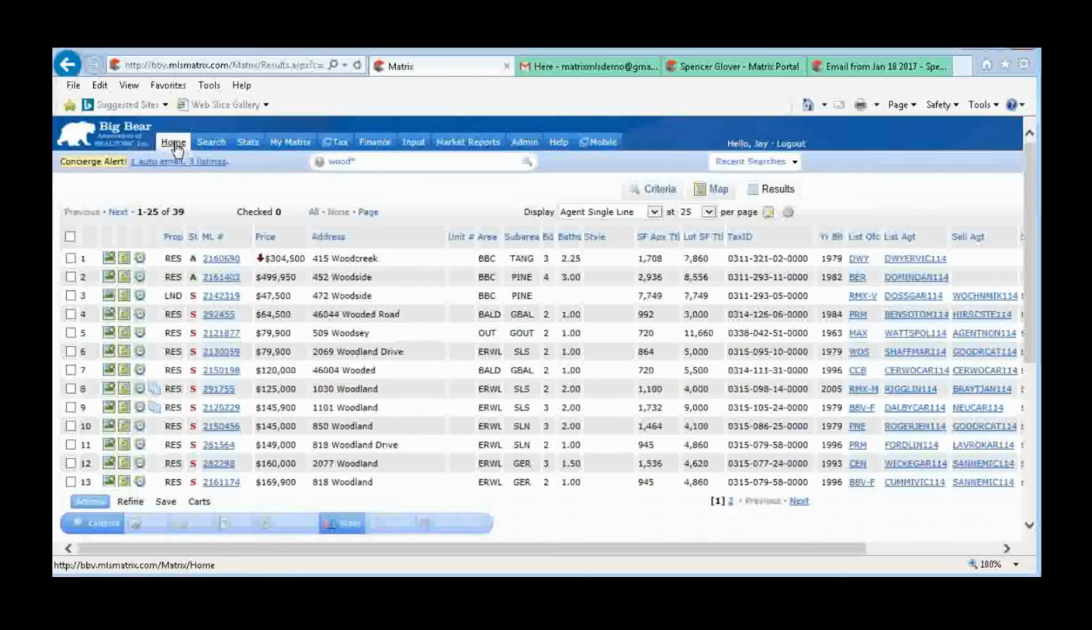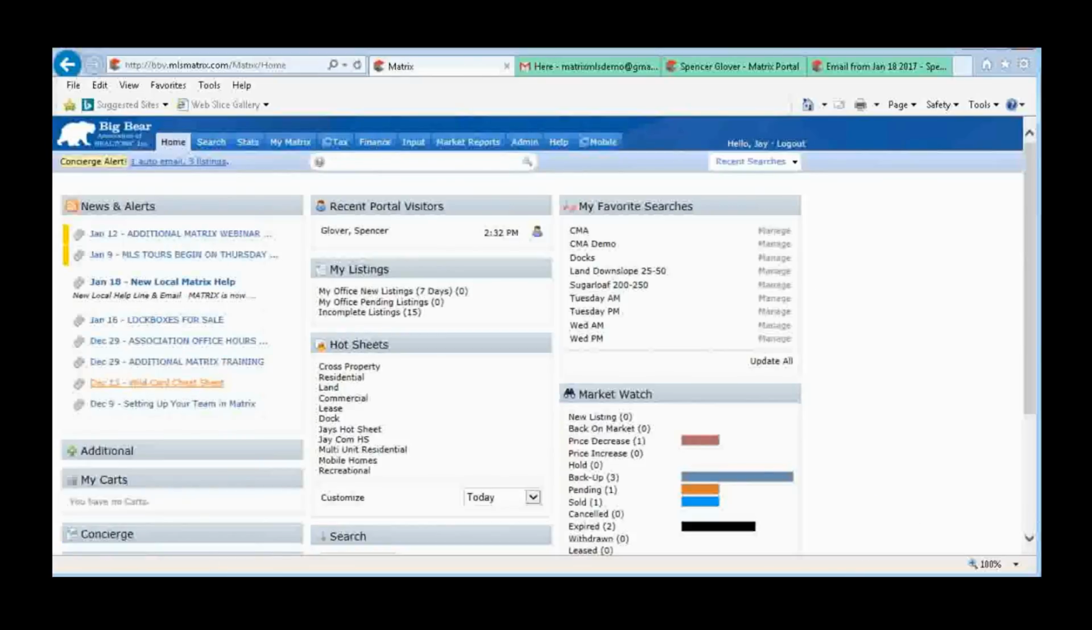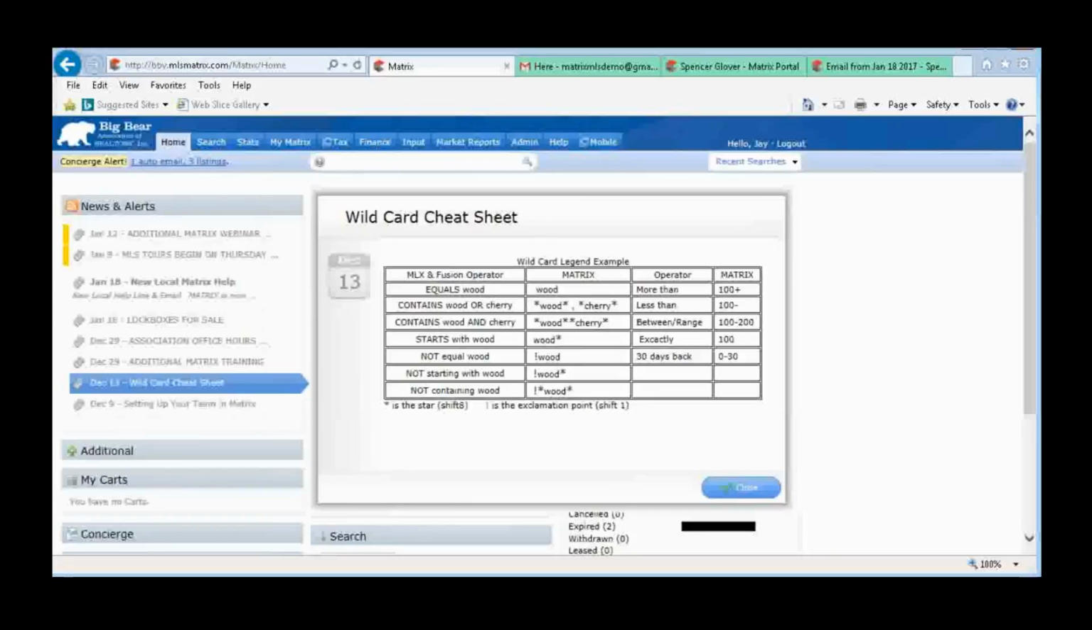So where can you find all those little cheat sheets? If you go to the home page, you go to the news and alerts. We actually have a news and alert called the Wildcard Cheat Sheet, and here you will see the operator that you used to use in ML Exchange and Fusion. Equals to, starts with. Remember starts with? Remember what I did? Wood star. This is how you used to do it. This is how you need to do it in Matrix.